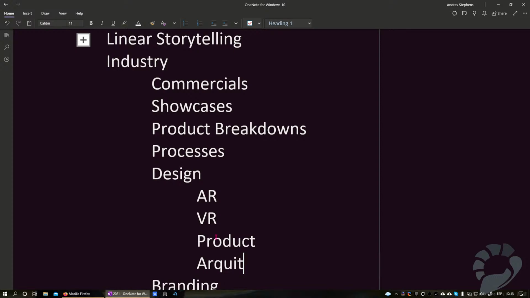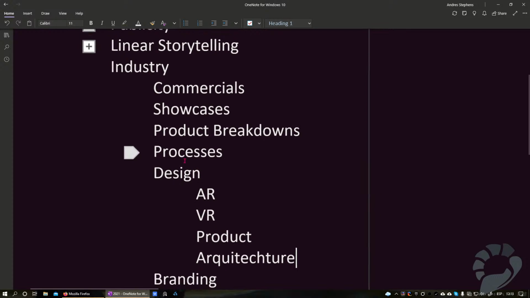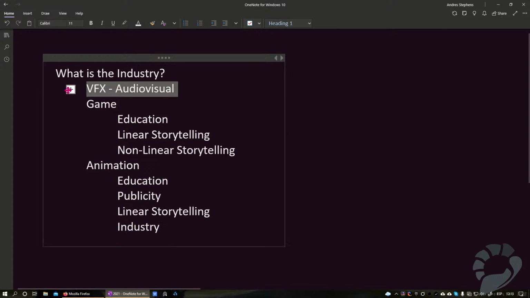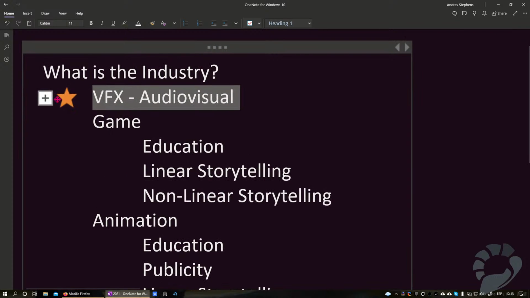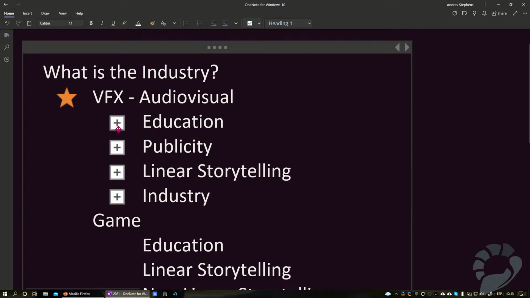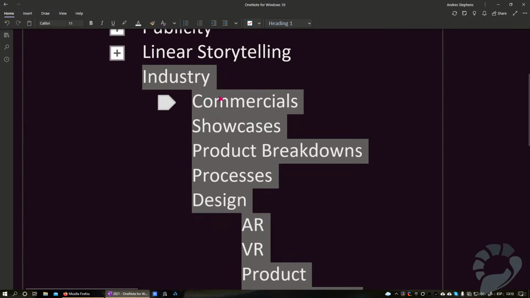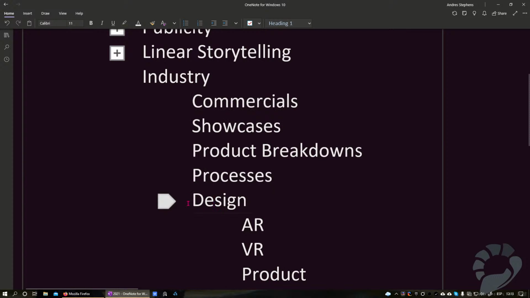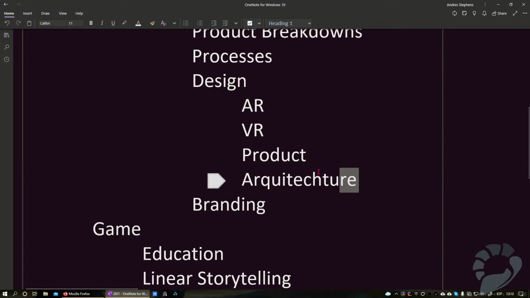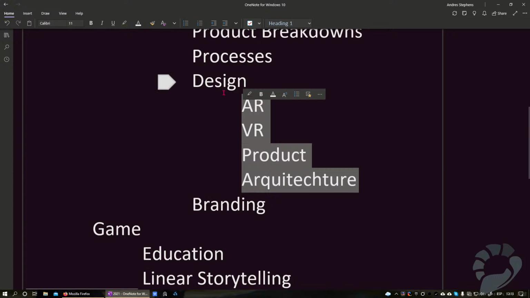It opens up into a whole bunch of subsectors. But as you can see, there's a top level, which is your visual effects up here. Then there is the second level, which is the sector in the industry. Then you have your third level, which is the type of products or design elements that you're working on. And then there's a fourth level: the nuances of that type of product.